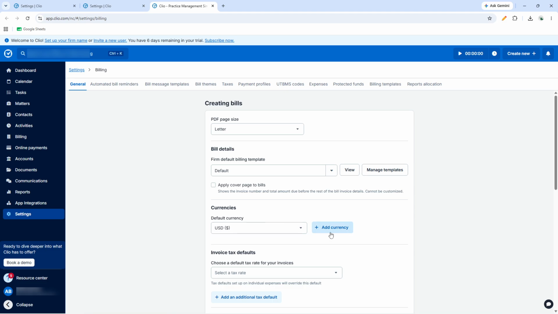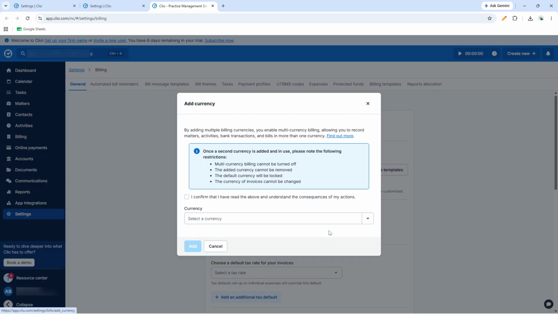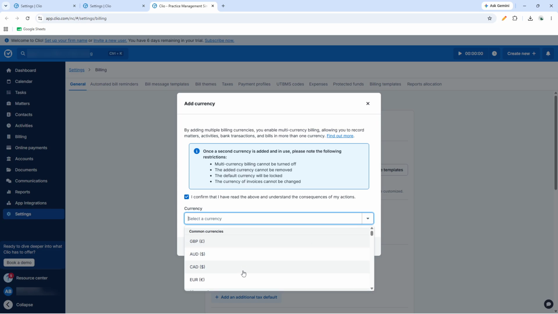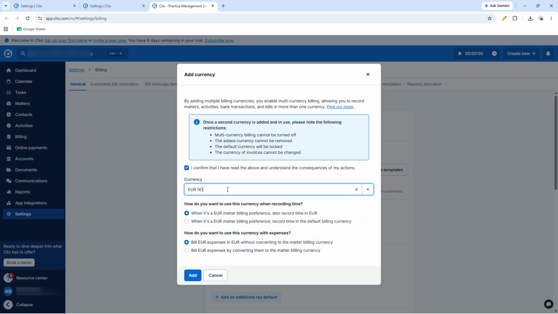Once you've checked that, click Add Currency. A list of available currency options should appear. From there, choose the additional currency you want to use for billing. Be careful to select the correct one, especially if your firm works with clients in multiple countries, since this setting will affect how billing options appear later when new bills are created.